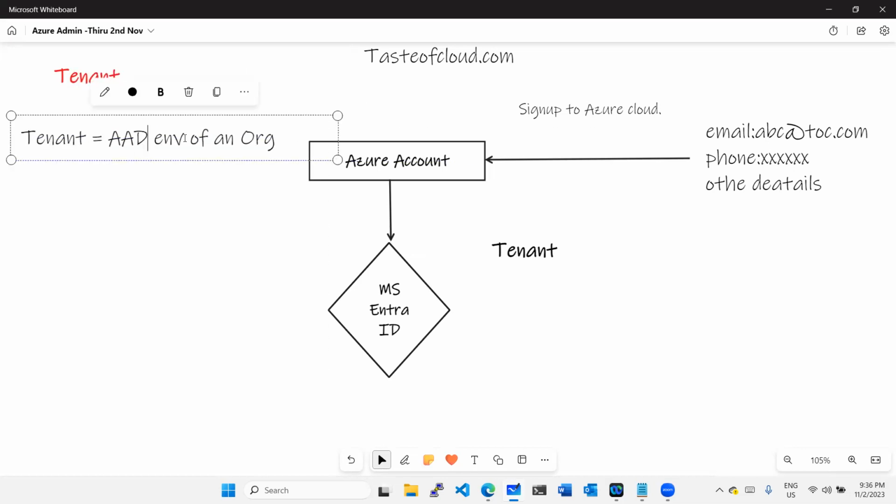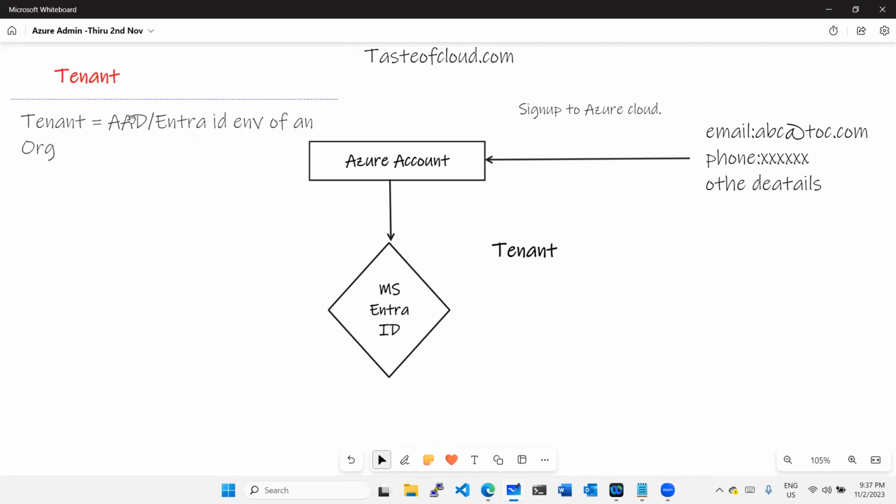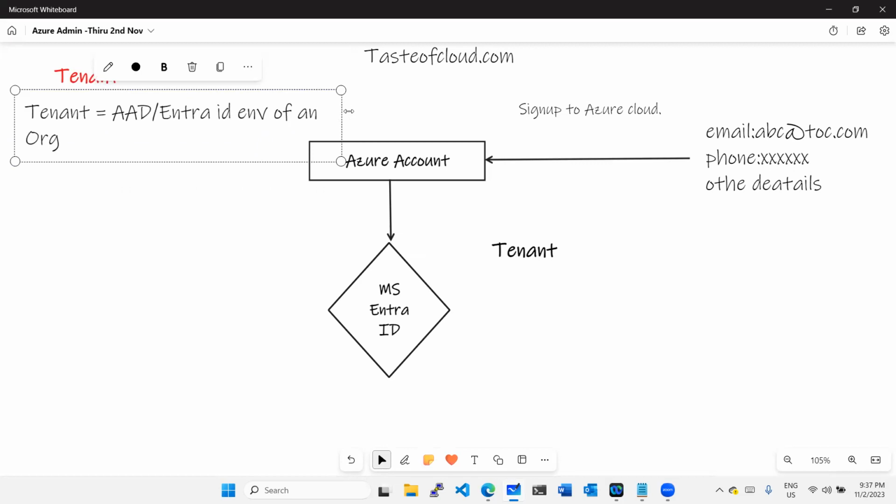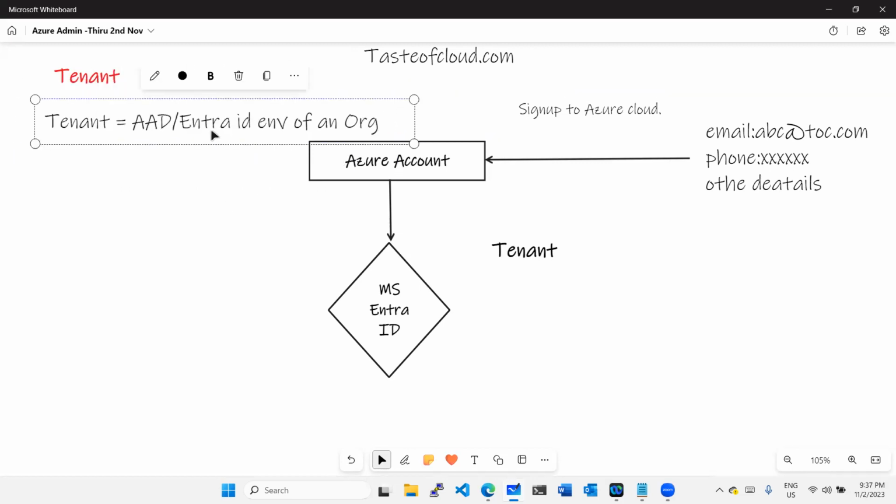As I said in my earlier class, this Azure Active Directory is renamed as Entra ID. Okay. Both are the same. So Entra ID and Azure Active Directory are the same. Going forward, we may not use Azure AD much. We may use the name Entra ID, but both are the same.